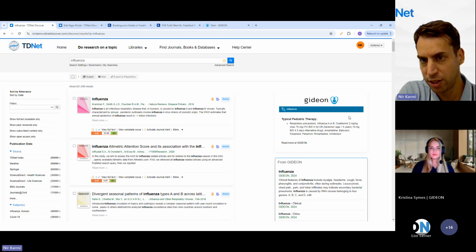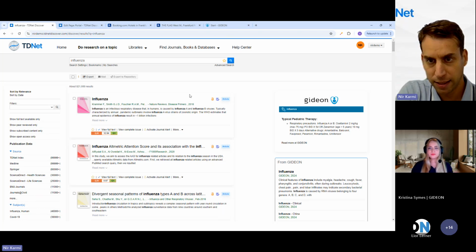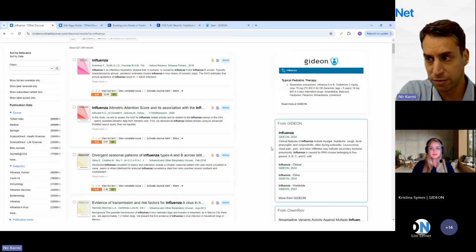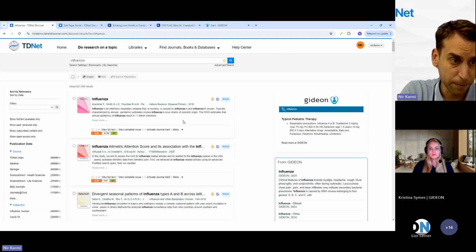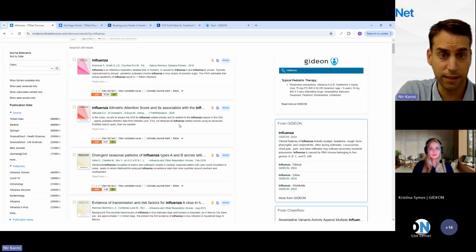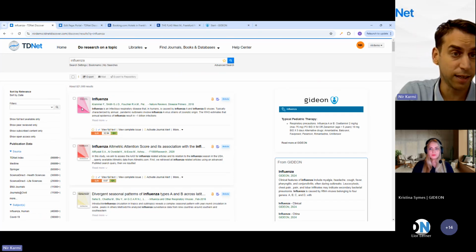One is with this knowledge graph, where you see summary information related to the search topic. Another way is through a featured snippet. You can see the top results from the GIDEON database regarding this query. GIDEON results are also now integrated within all the other results. Of course, there are many results. For this search, there are over 800,000 results.